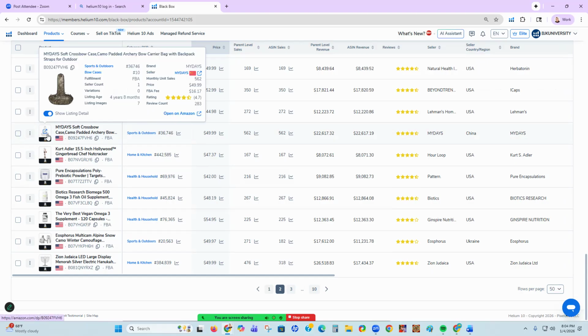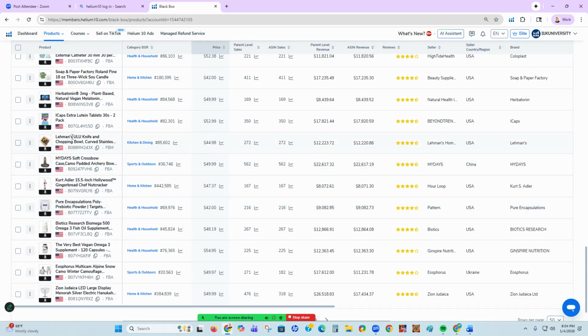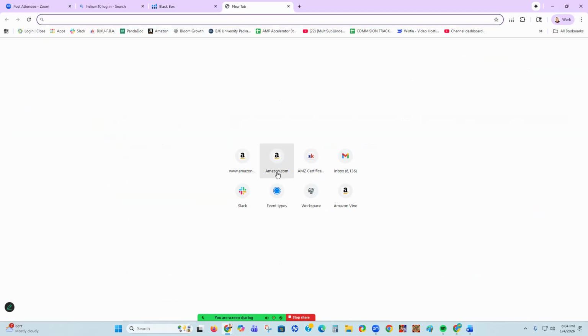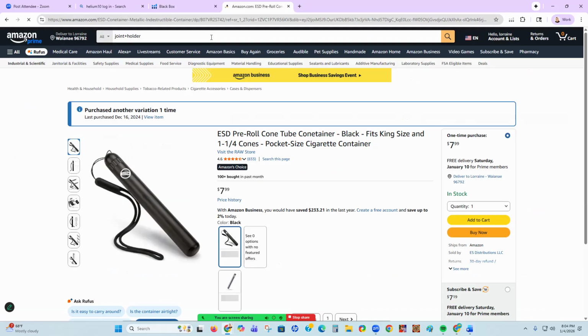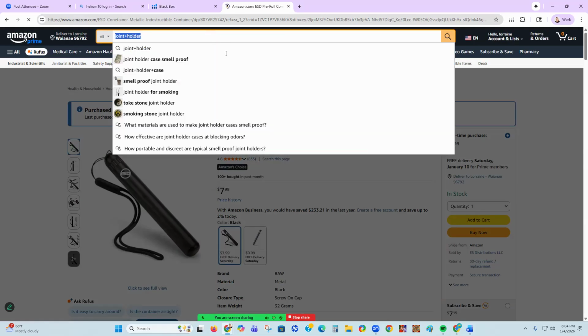So if I look at that one, and then they have soft crossbow case. Interesting. This would be a higher ticket item probably. Well, it's only $49.99. Not bad. Okay, so that's another one we could look at. I do want to go take a look at this one. So what we're going to do is I can copy down the ASIN. I can go over to Amazon and I can drop the ASIN in here.